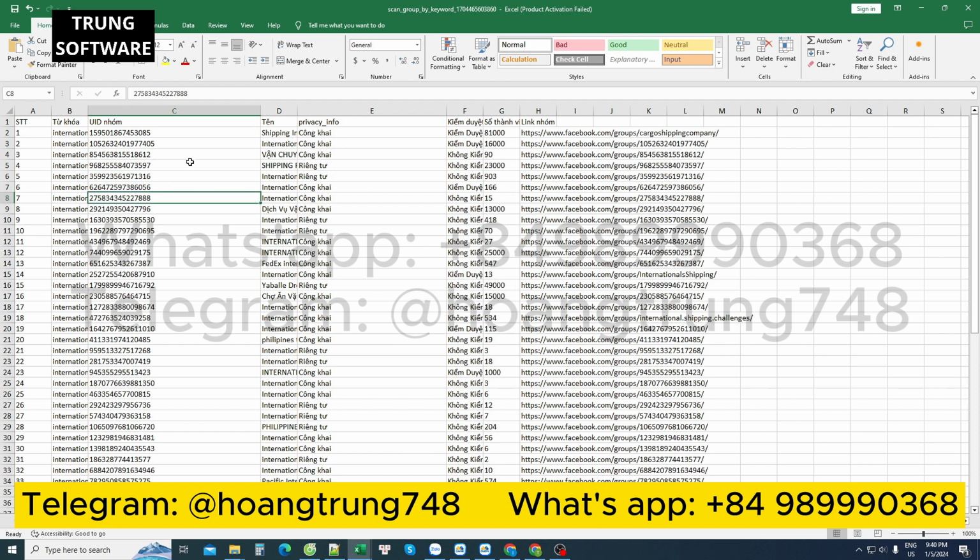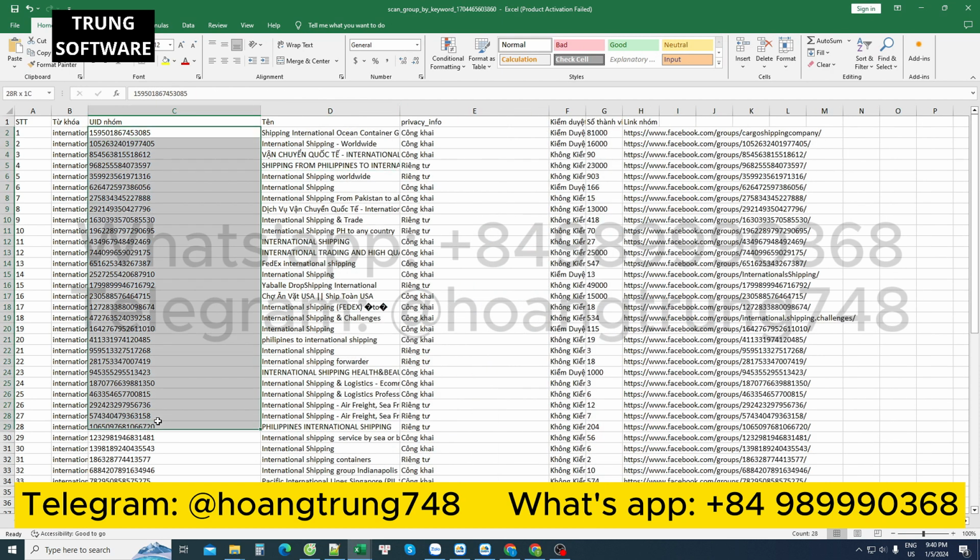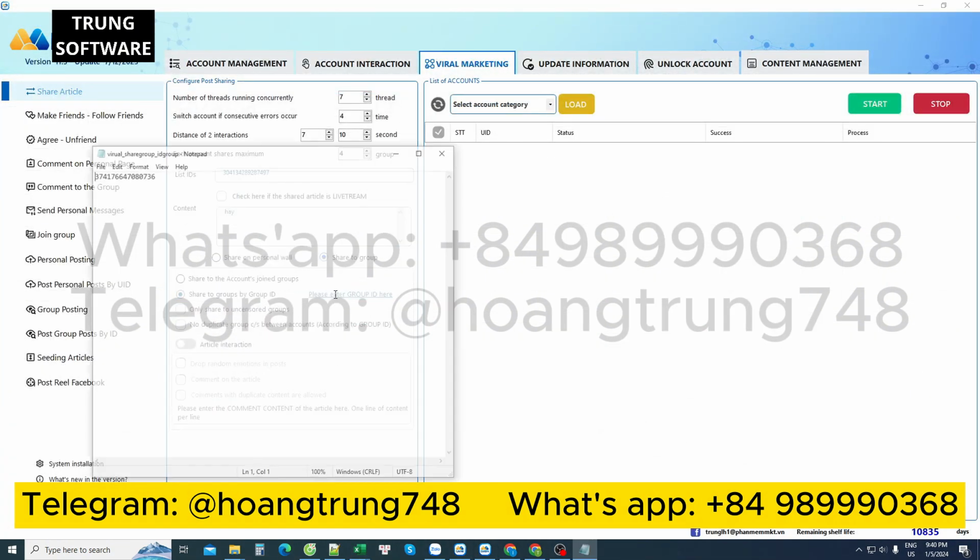For example, when I need to send a lot, I choose to copy this ID into the software and paste it into the ID group section here. Then I log out and save this.